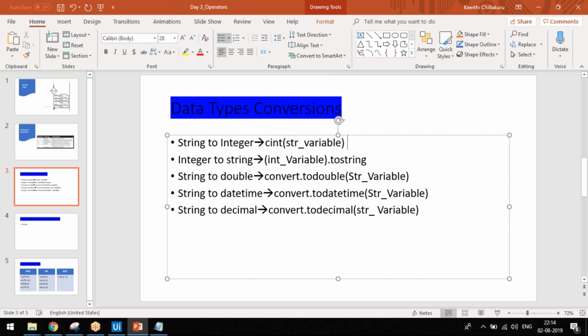There is one more function which can convert the string to integer, that is Convert.ToInt32. Inside it your data variable should be there. Okay, so these are the data type conversions.